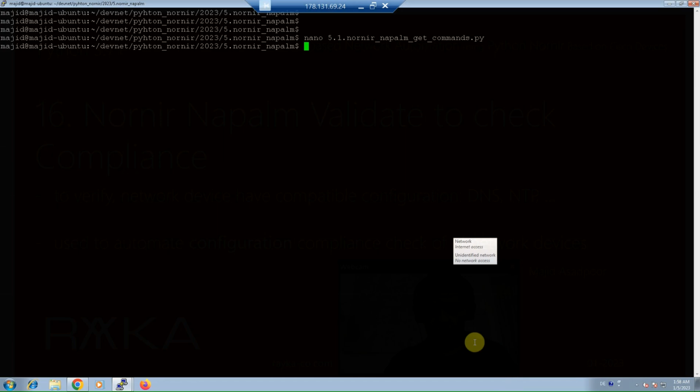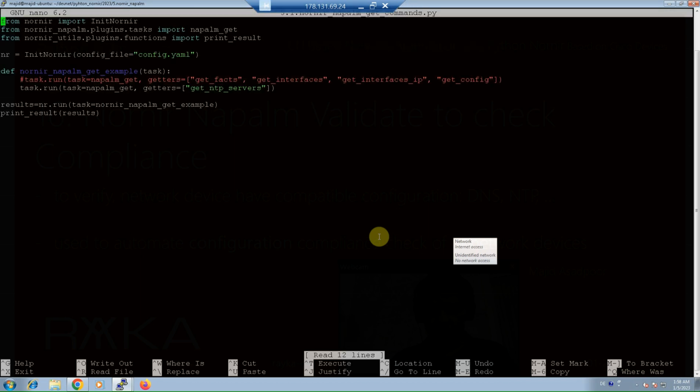As an example, now we will perform an NTP configuration compliance check. In the first step, we get the NTP part of the configuration using Napalm get and the get NTP servers getter. This is the script that we prepared in the first lesson of the Nornir Napalm module, and there is no need to explain more about it. Now we can run the script to get the NTP part of the configuration, but in the format of JSON.